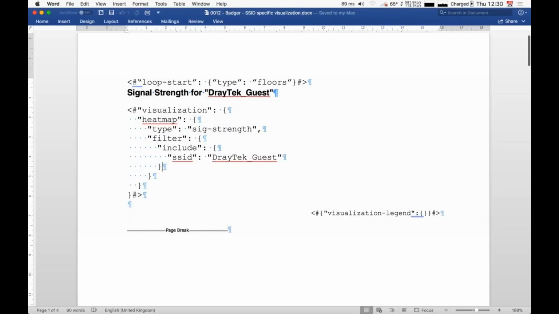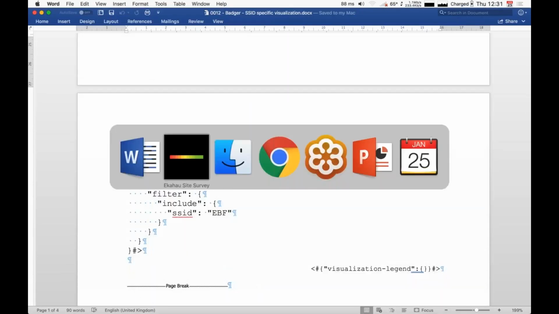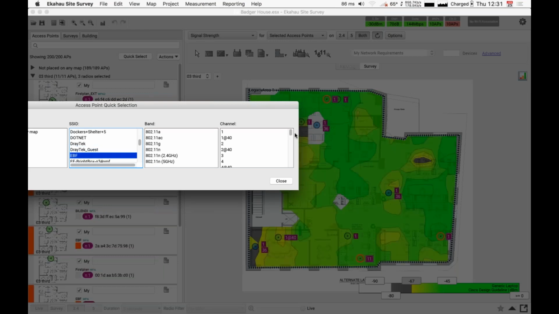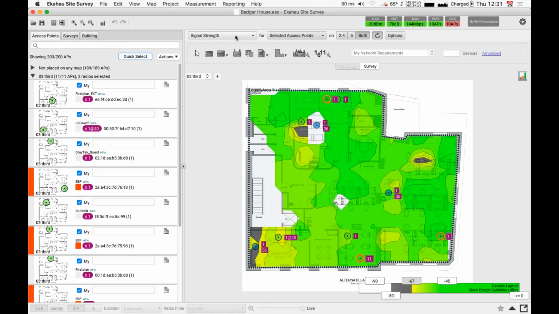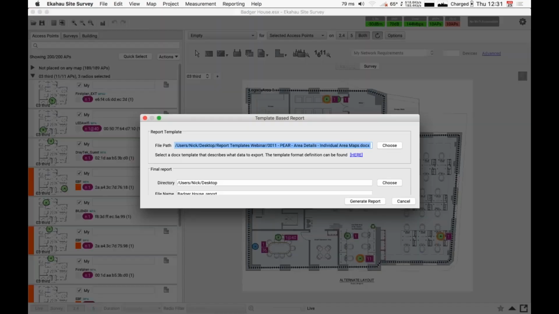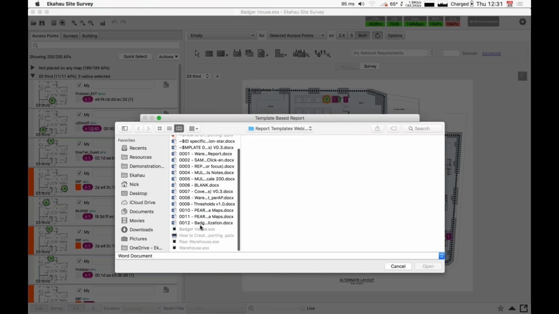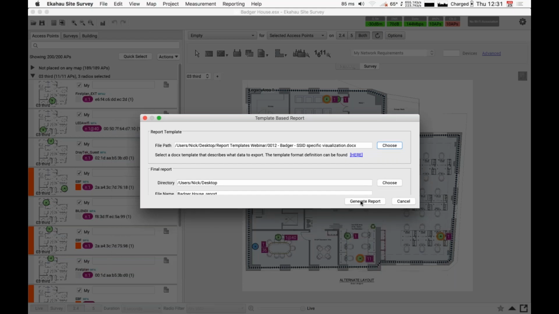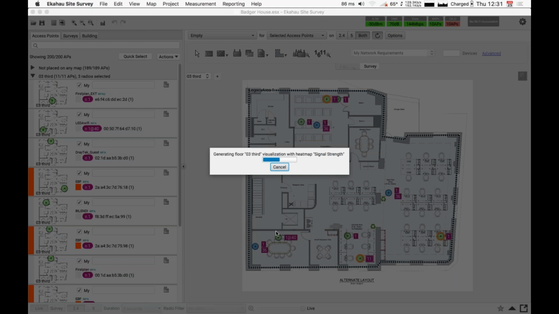And then the second one I mentioned was going to be EBF. There's EBF, and we can see a different coverage pattern. I'll switch that visualization off for a moment. We'll go to reporting, template reporting, generate report. We pick out our report template. This is going to be the SSID specific visualization template. Generate report.